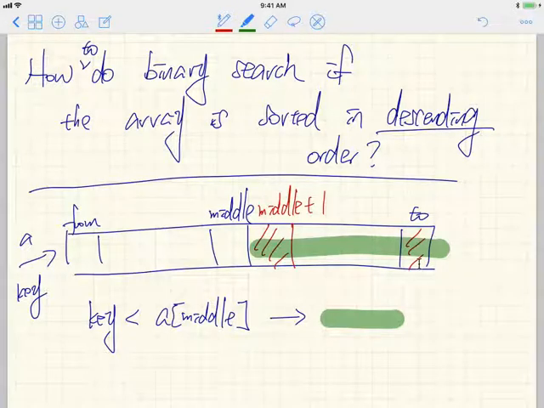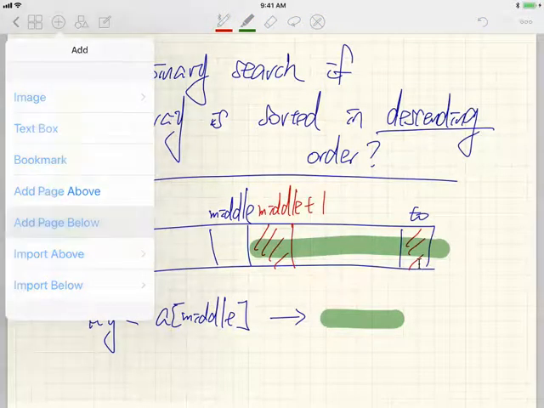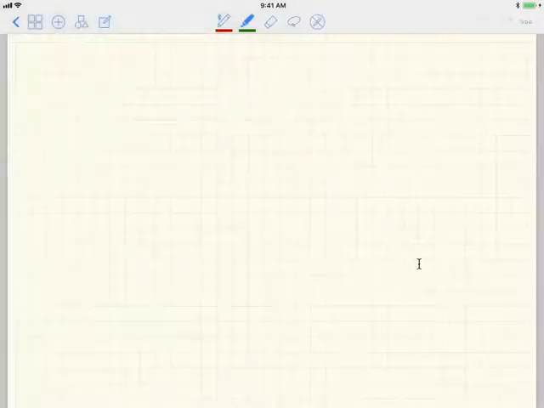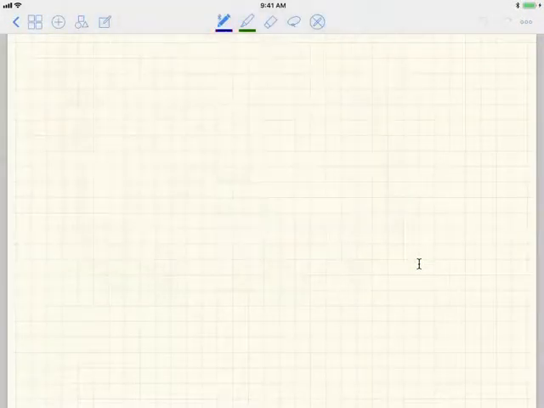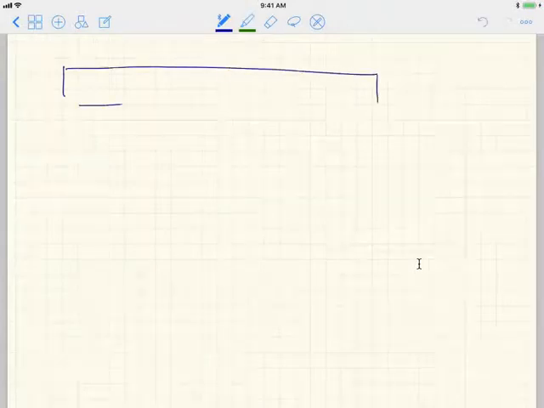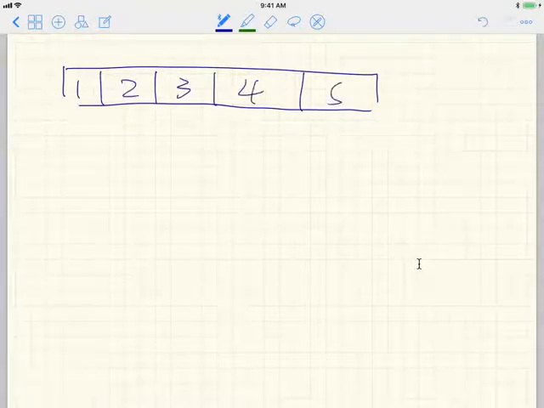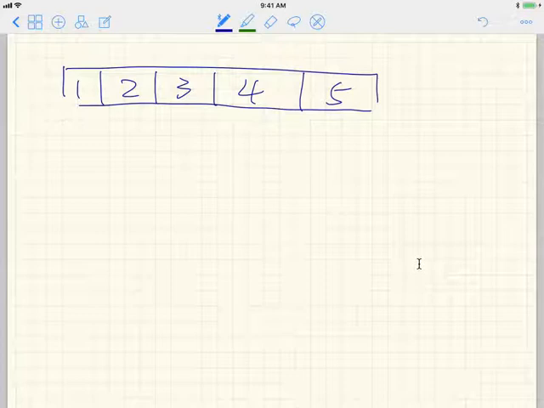Yes, good. Now, I want to show you one more intuition. We're going to talk about trees next week. And then, let's say over here, we have a sorted array: 1, 2, 3, 4, 5. The way you can think of it is, okay, let me do a little bit of preview. It's something called a binary search tree.